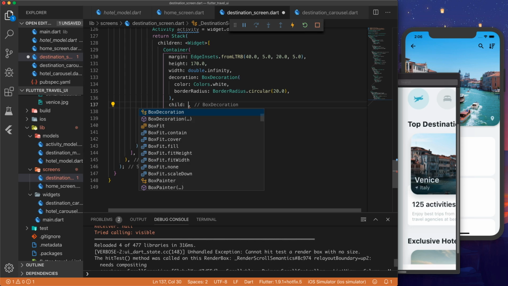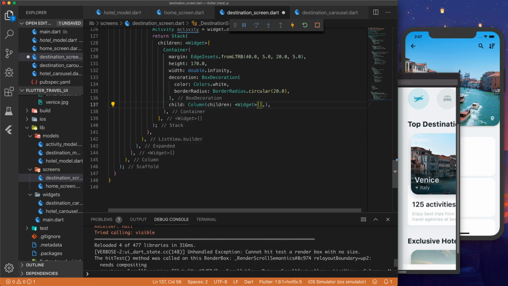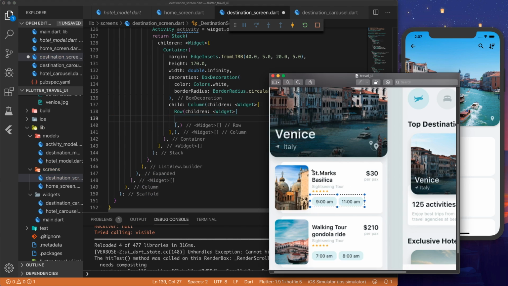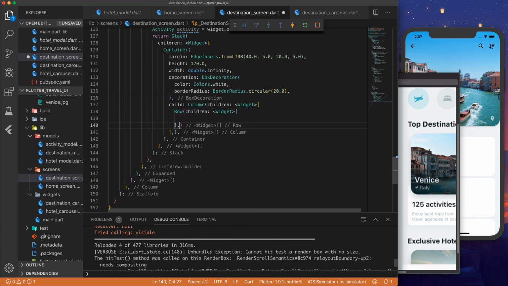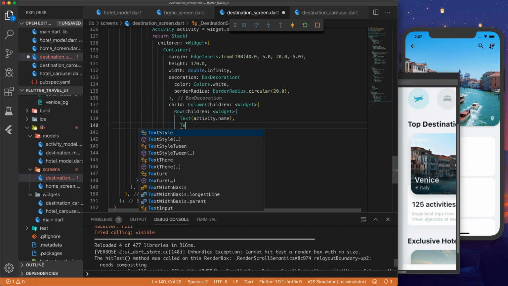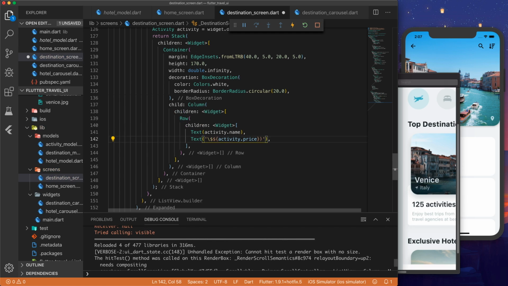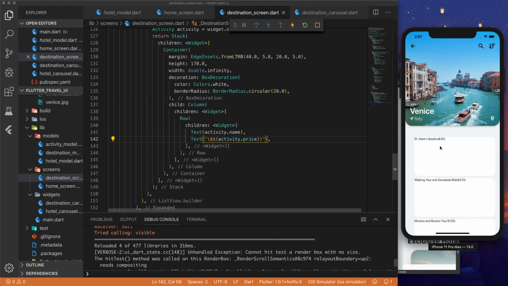Inside our container, we'll have a child widget, and we'll make a column. The first widget is going to be a row, because that's the name and the price. So we'll write Text, activity.name, Text, activity.price. And we can add the dollar sign. Hit save, and we have that appearing now.